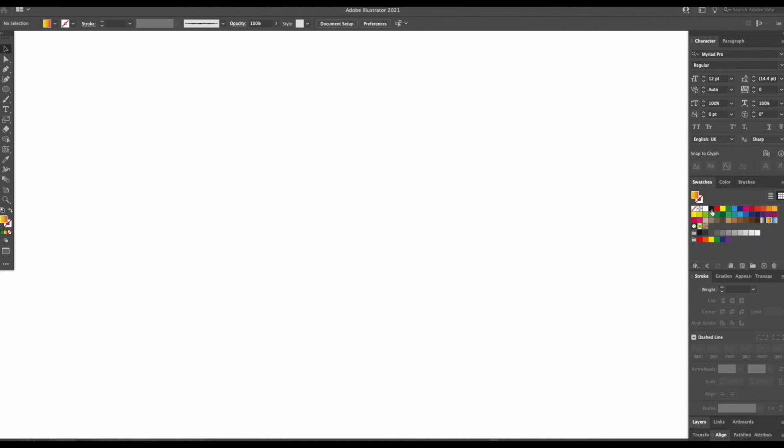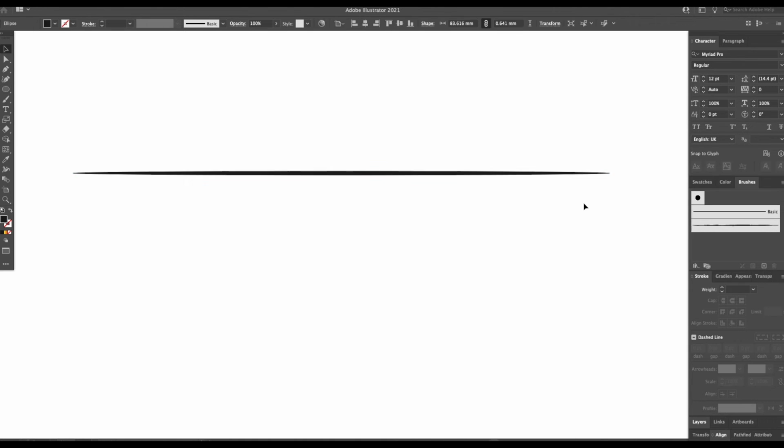But really just have a play around with creating some shapes and seeing what you can create as a brush, just to see what works for you and what you like as a style. So again, I'll just play around with some shapes here really quickly just to give you some examples.